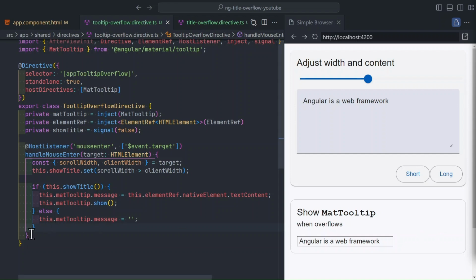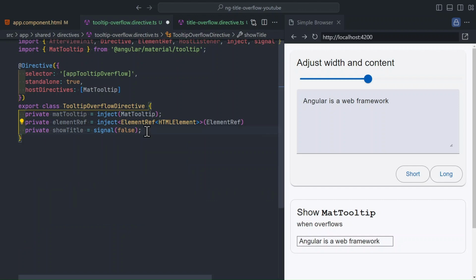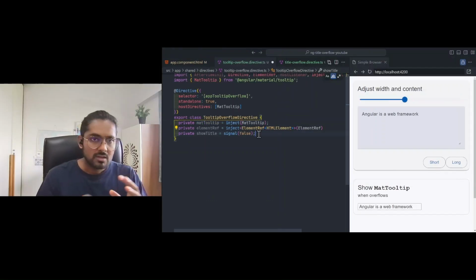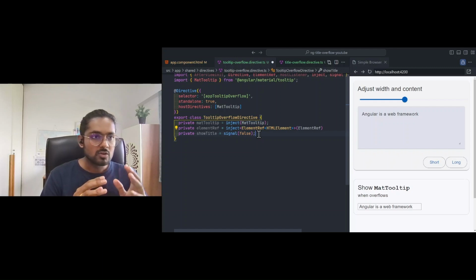So it's clear that we can't use the mouse enter event. We need to find a way through which we can identify whether text is overflowing the parent container or not. To do that, we can utilize MutationObserver from JavaScript. MutationObserver is an interface which provides a way to watch for changes in a DOM tree. We are not going to directly use MutationObserver over here.